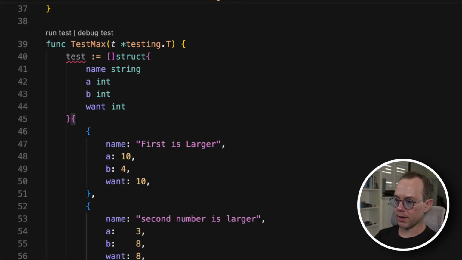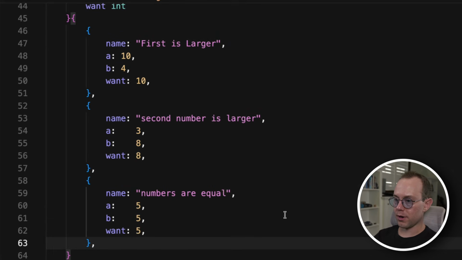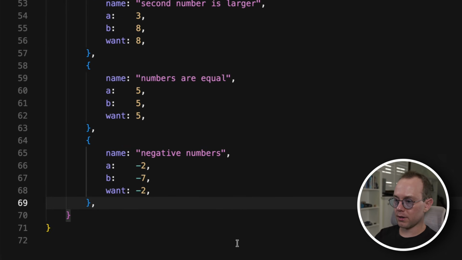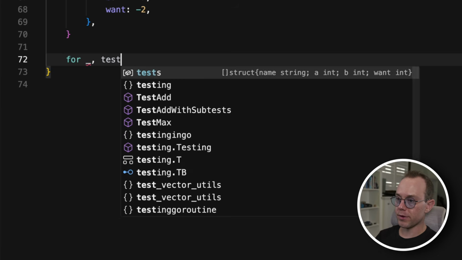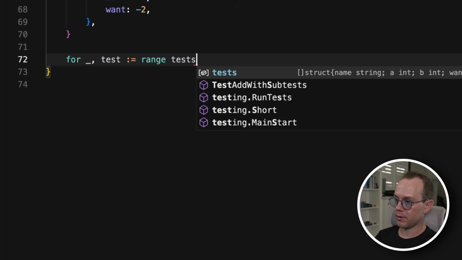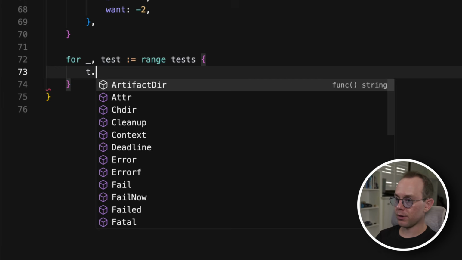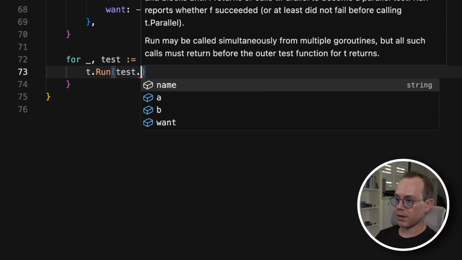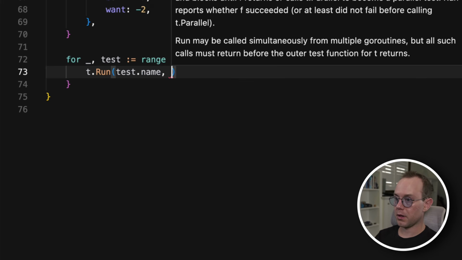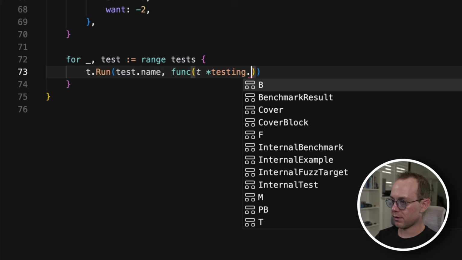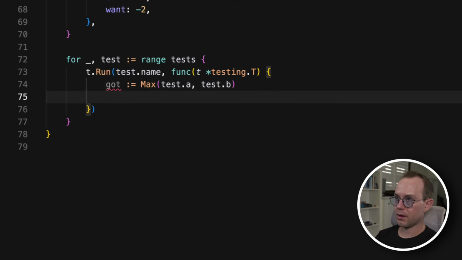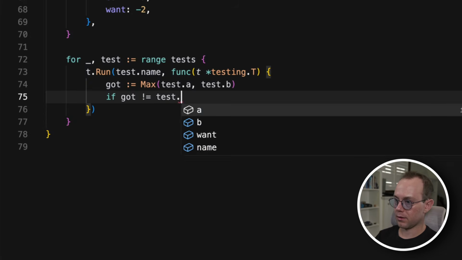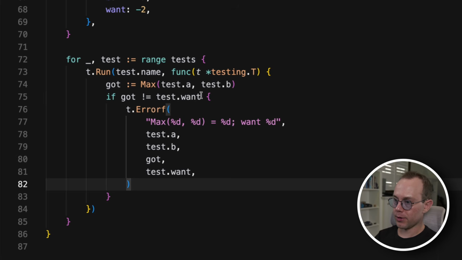We'll do one where the second number is larger, one where the numbers are equal, and one using negative numbers. Then to run each test, we're going to do a for range loop over the tests. And for each one, we're going to use t.Run, give it the test name, have our testing function, and do our test. So we'll call Max, test.a, test.b, and do the check. And fail the test if we don't get what we want.